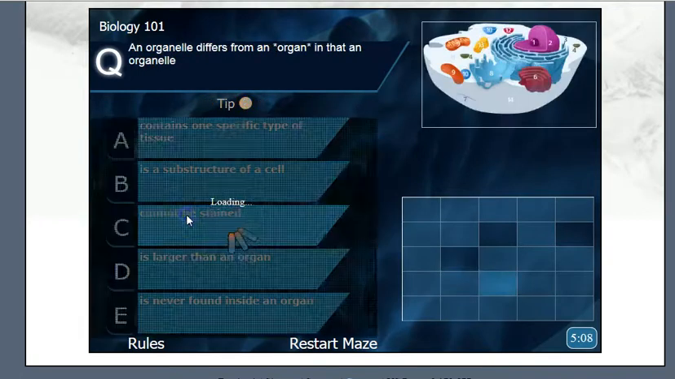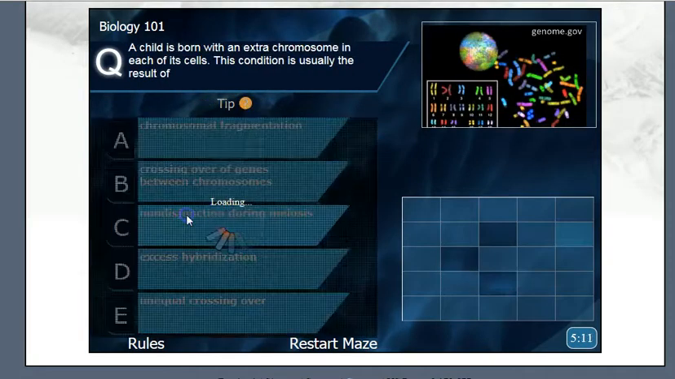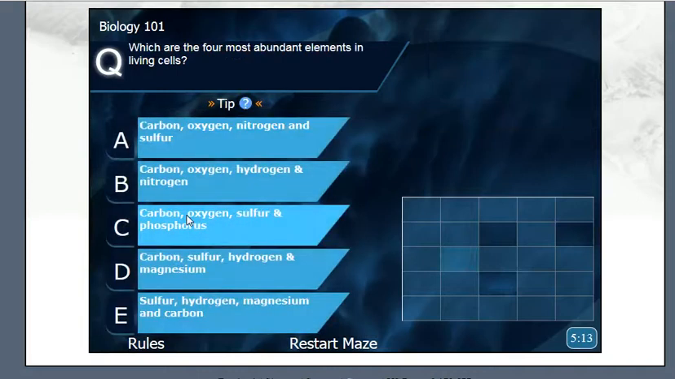We'll try organelles cannot be stained. We'll try non-disjunction of chromosomes. And just like in real life, going around in circles is not particularly helpful. But here it's okay, because your job is to find the right path. And we'll help with tips and suggested resources, but ultimately, you have to think about what you do and do not know.